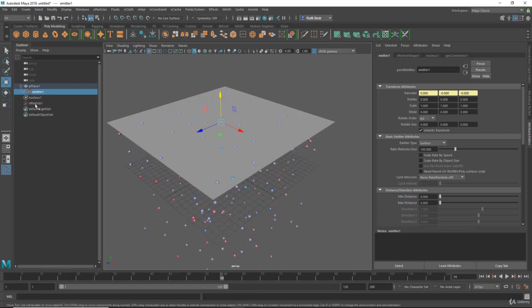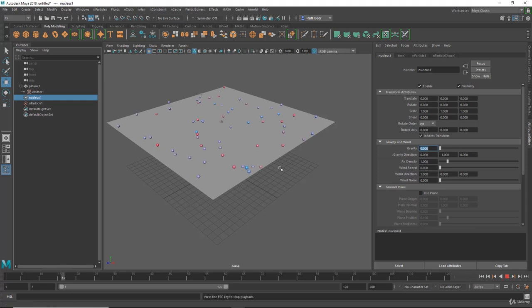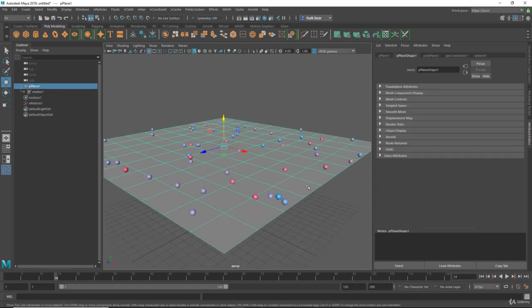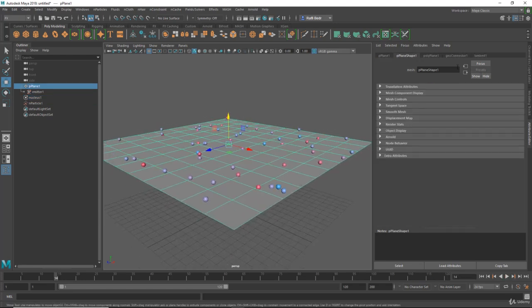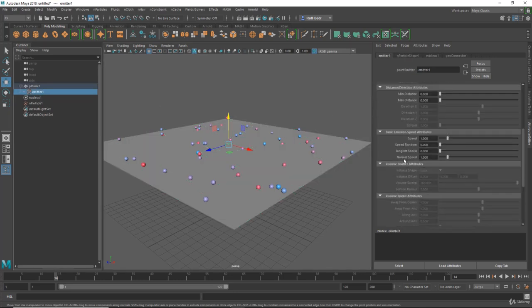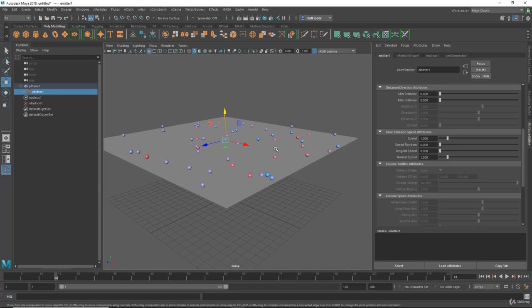And if I click on the nucleus and set the gravity to 0, for example, and now I hit play, you see the particles are still moving, okay? The reason is, if you select the grid, I will select the emitter, and if I scroll down, you see here I have the normal speed. Because the normal of the plane is upward, that's why the particles move upward.